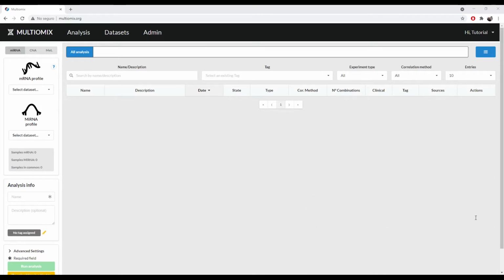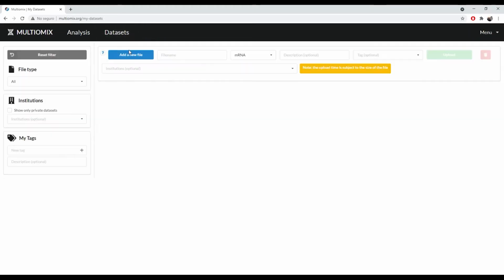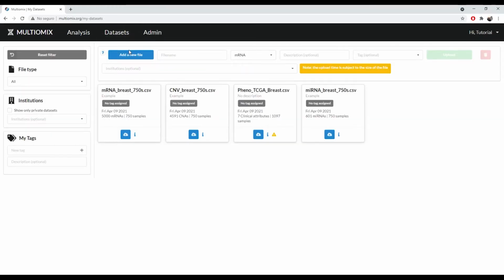In order to upload a file, first click on the Dataset tab on the main screen and then on Multiomix. Here we will find the Dataset panel of Multiomix. At this point, there are, for example, 4 public datasets available for any user who is a part of the platform.